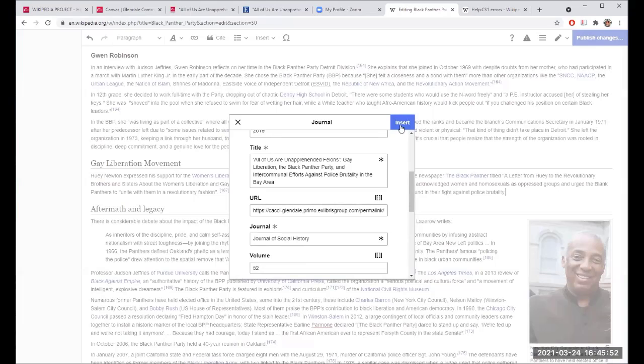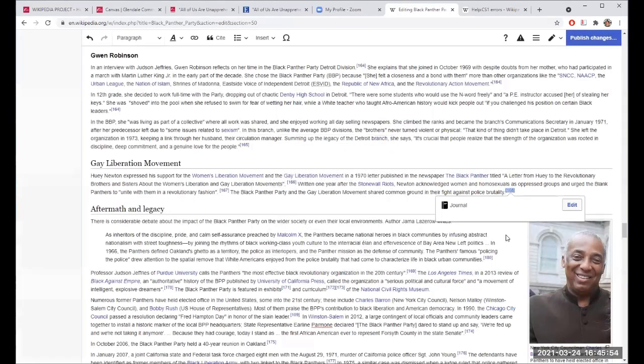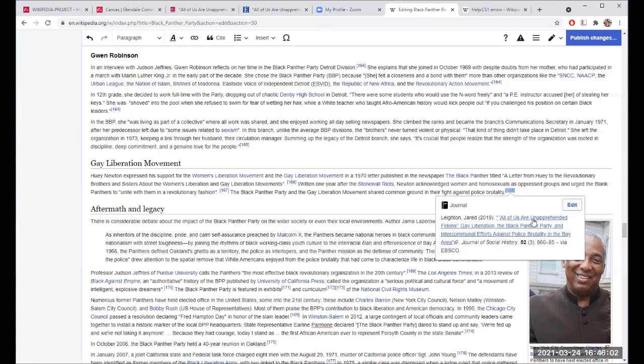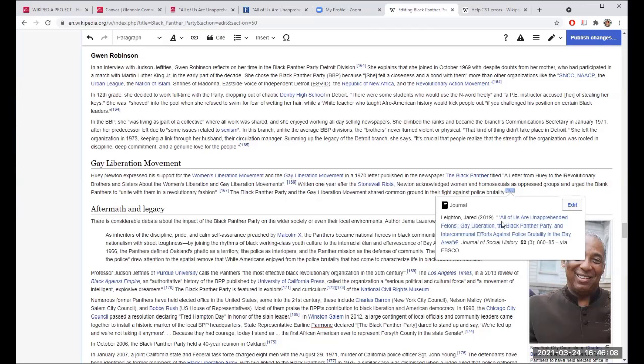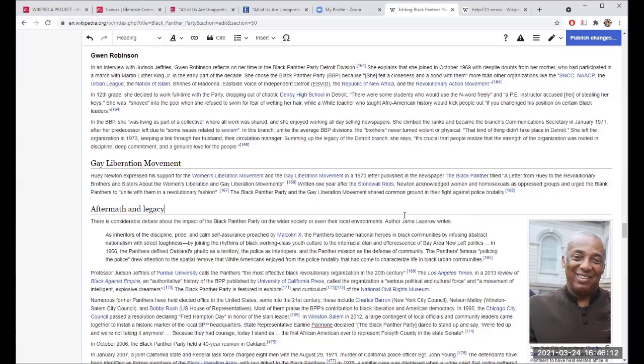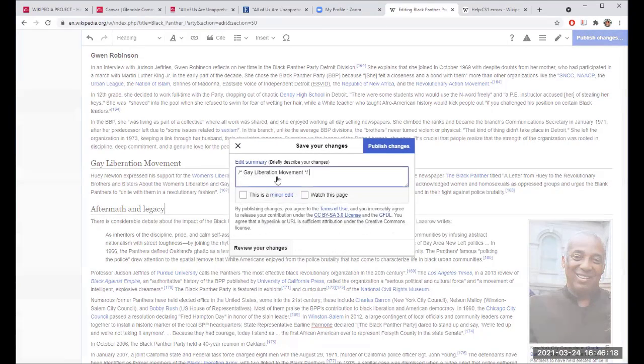Okay, and then I'm going to say insert. And it's going to automatically generate the citation for me. From here, I can just proofread it, make sure that it looks good. I think so. And when I'm ready to publish it, I'm going to go up to the right, say publish changes. Okay, and I'm just going to say, here you can summarize what you did.